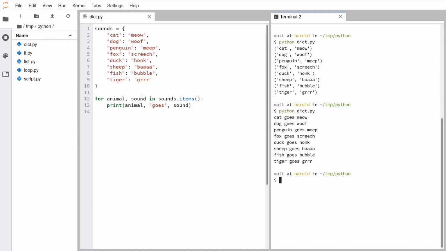This is a very common thing I do, to be able to loop through a dictionary and get access to everything. But each iteration of the loop, I'm only being given access to one of the items, so the key and the value at a time. But that's really useful to allow me to go through and do something to each of the things inside the dictionary.